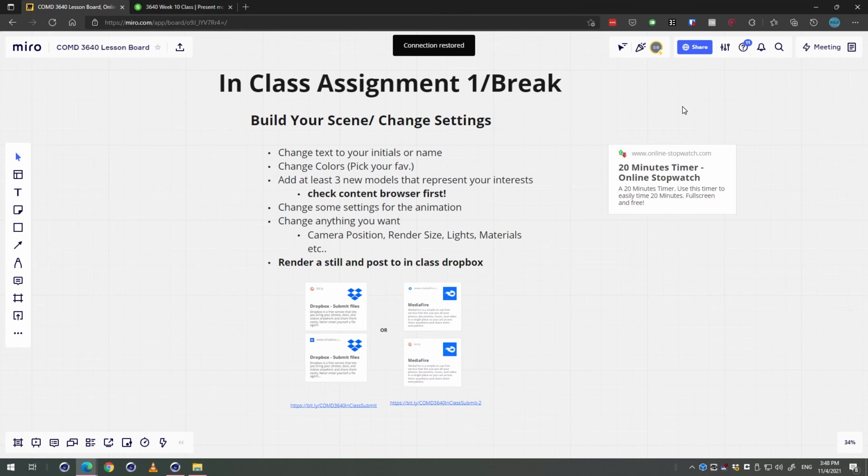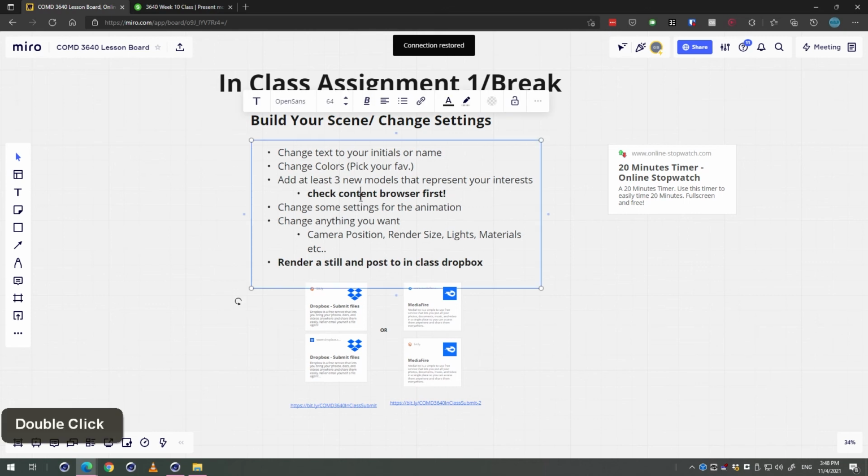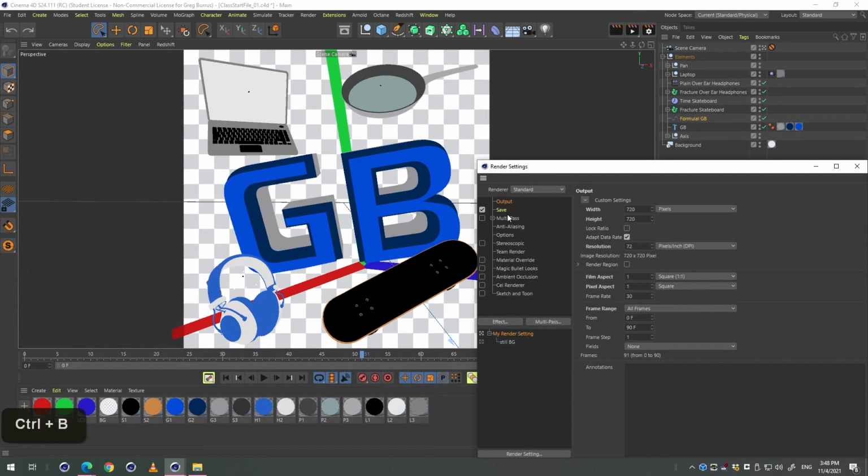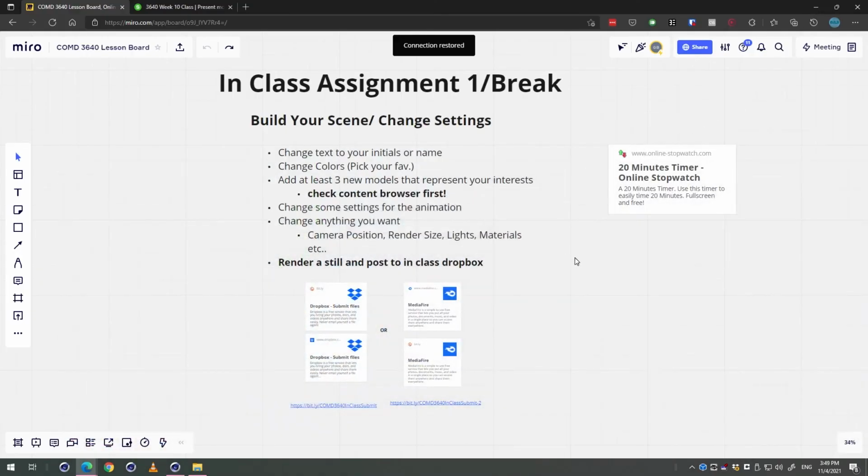And then I would say add some new models that represent your interests. I'm sure they're not the exact same as me, but I would say check out the asset browser first, or content browser, whichever name you prefer. I would say check that one out first. And then I'm going to ask you to basically just change some settings in the animation. So right now it's set to render out as an animation sequence. So what I'm going to actually ask you to do is to render out just one frame, and post it to the Dropbox or the Mediafire link, which I will add into the chat in a second.